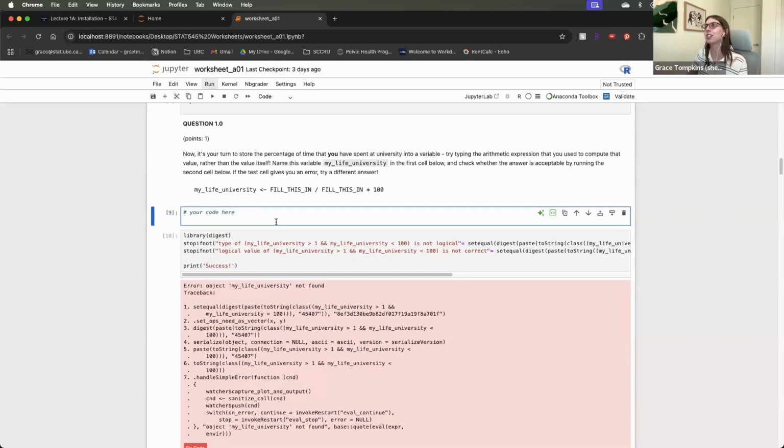So let's go through this question together. It wants us to store the percentage of time that you have spent at university into a variable, with an arithmetic expression that you use to compute that value rather than the value itself. When you go through this, you're going to see more detailed instructions on how this is calculated. But what I want to do is write my answer here. So I think it was the year that you are in right now minus the year that you entered university, divided by the year right now minus your birth year. And that will give you the proportion of your life that you were in university.